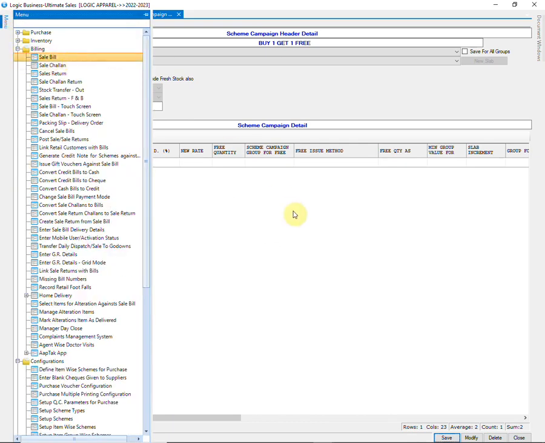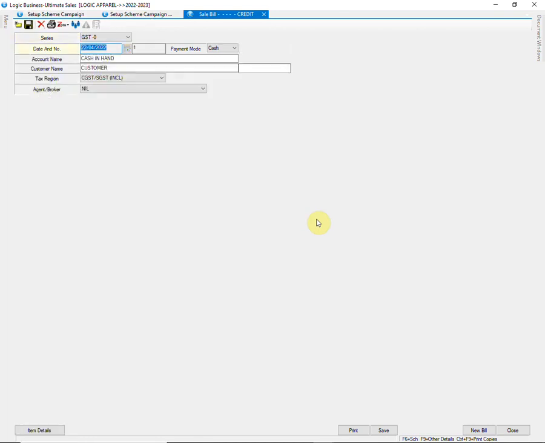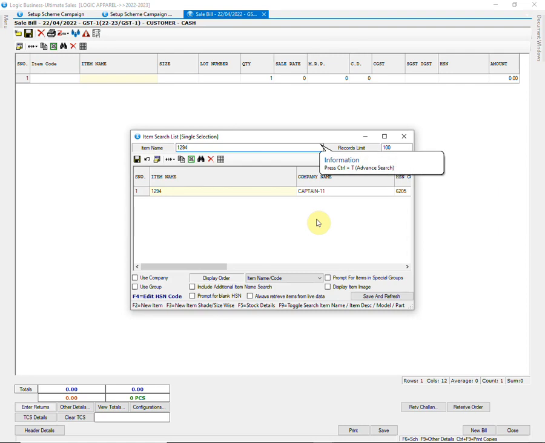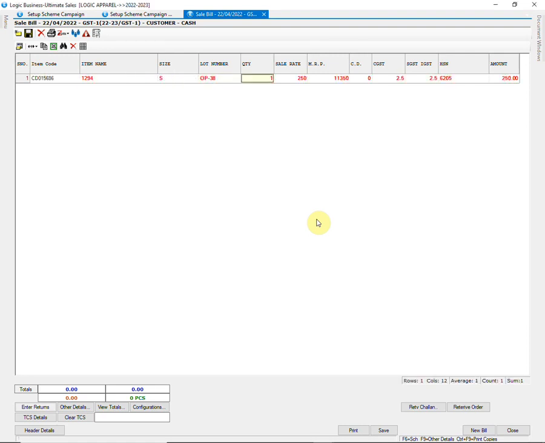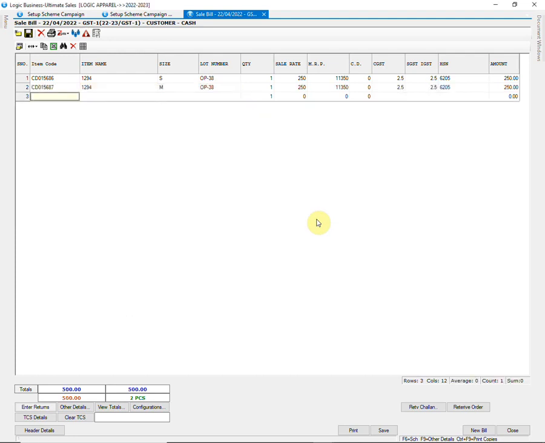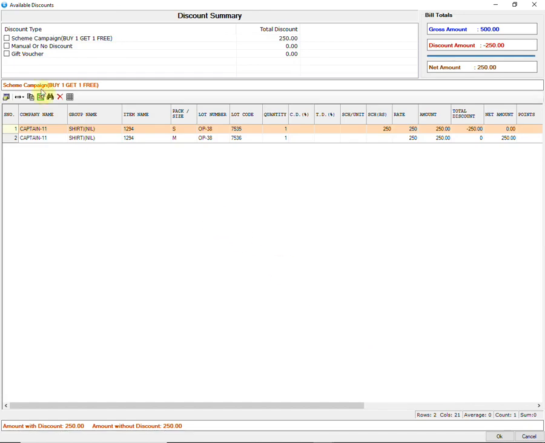Let us see how the scheme works. Enter the items belonging to the company that we selected while setting up scheme campaign. In this case, it is Captain 11. Suppose a customer buys two items of Captain 11 brand. When we will save or print the bill, a prompt of available schemes will appear.